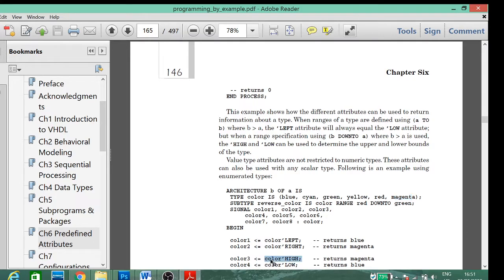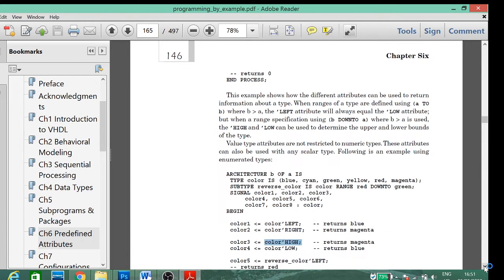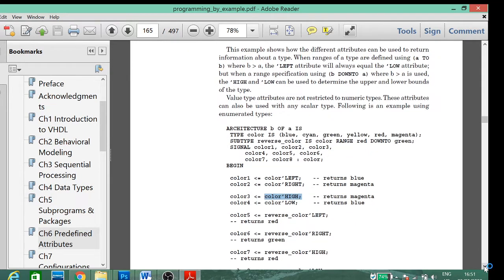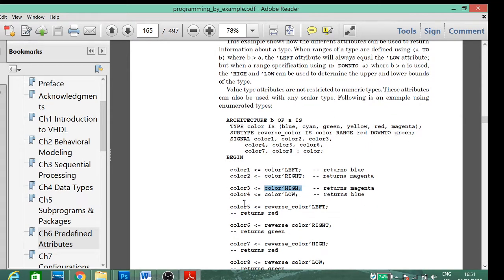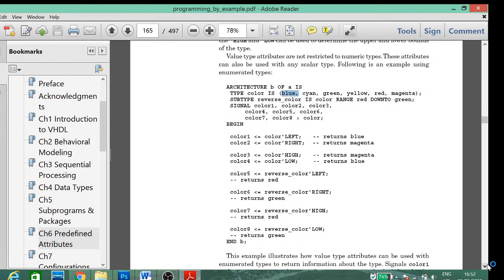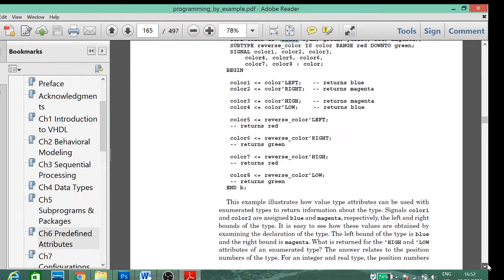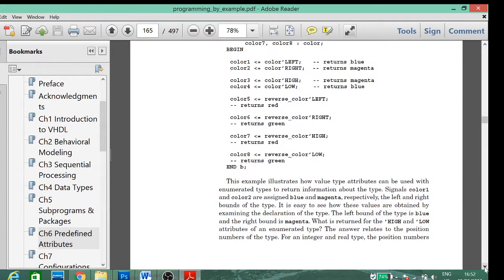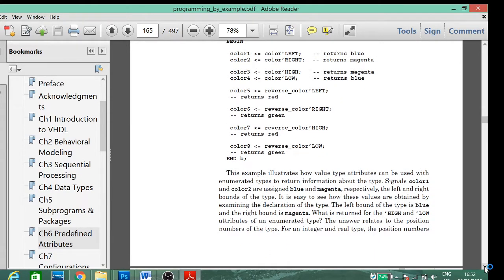Color 3 is the high, again to give the higher or lower ends. Now here we don't have higher and lower length, so we will get magenta as the higher return value, and the return value for lower is blue. This is the value type attribute. We will see next the value array type attribute.